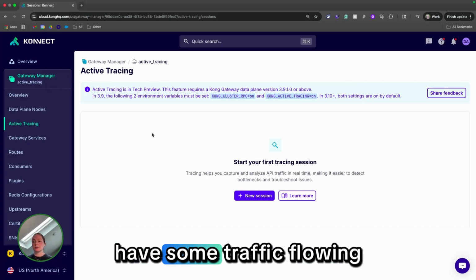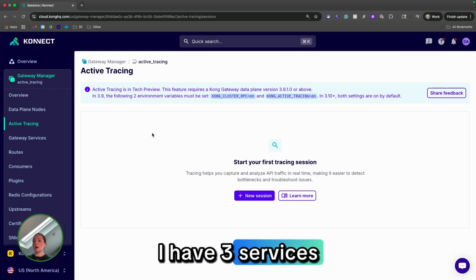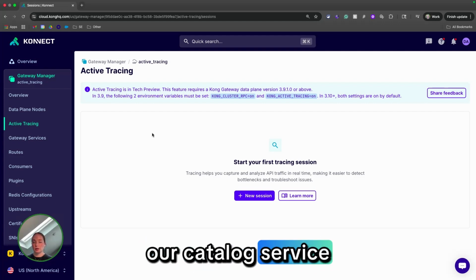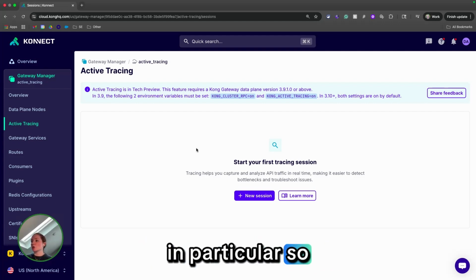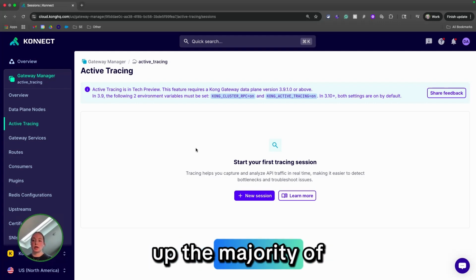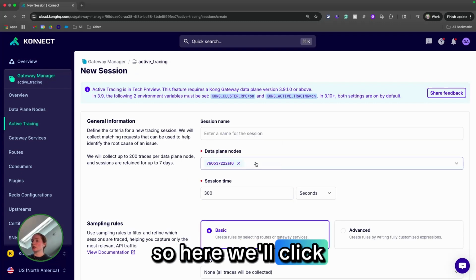Okay, so I already have some traffic flowing through my data plane. I have 3 services, and I'm getting reports, and seeing in our analytics tooling, a spike in latency for our catalog service in particular. So what I want to do is use active tracing to see what is taking up the majority of that request duration. Here we'll click New Session.